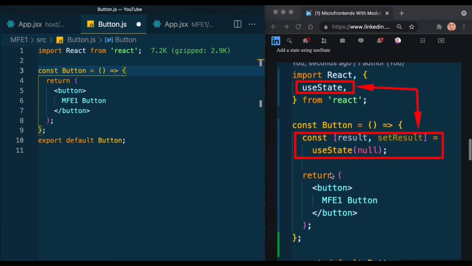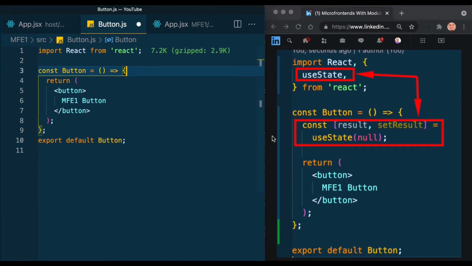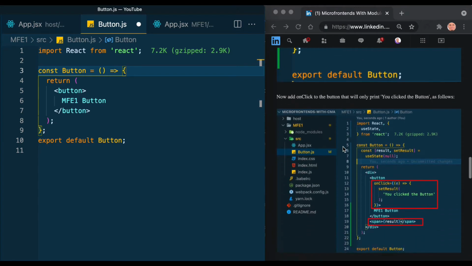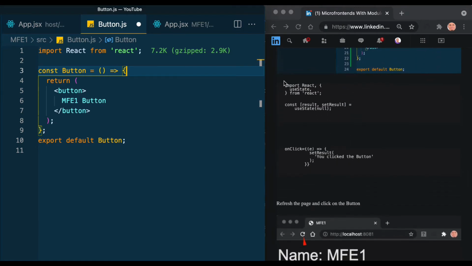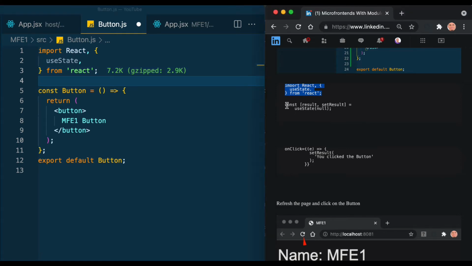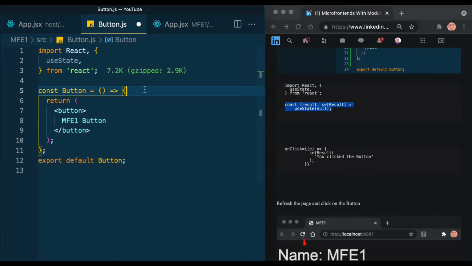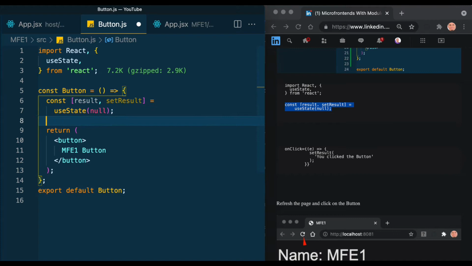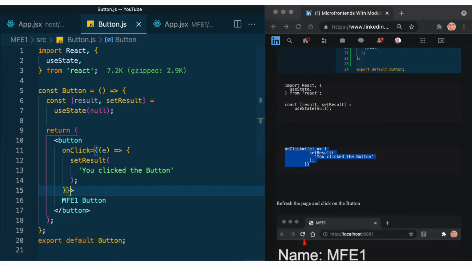So now we'll just add the state. This is React. This is not Module Federation, so it's not something new. We'll import useState and add it to the variables inside the function. And then we will add the onClick. Again, this is normal React. There's nothing new here. I'll make it very simple, very quick. Click, it will just say you clicked the button.